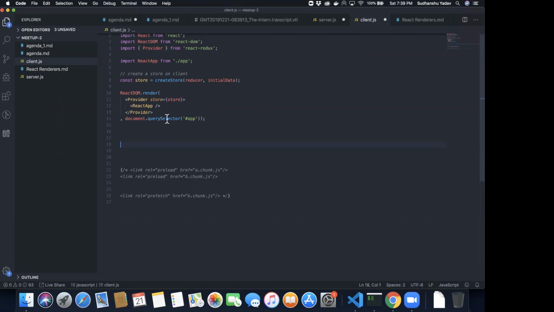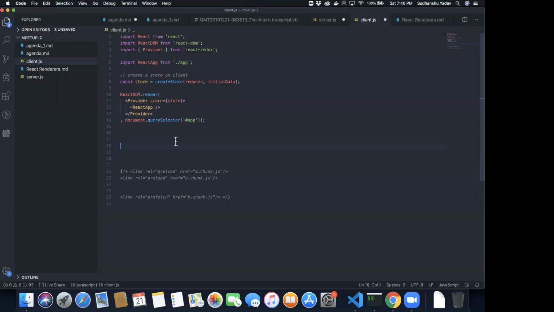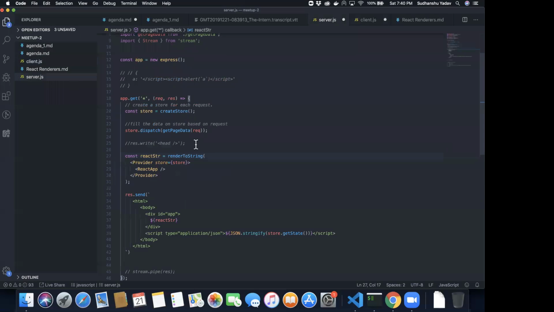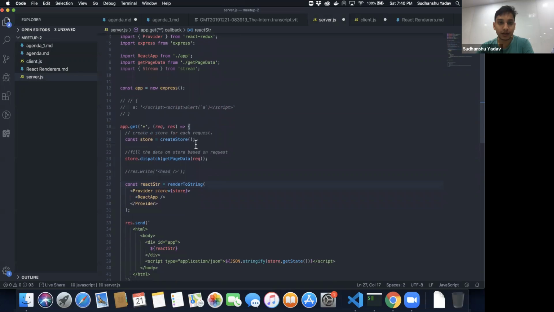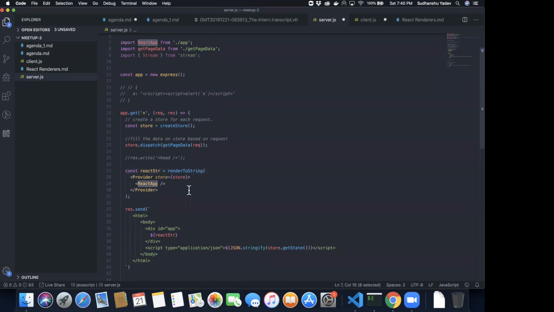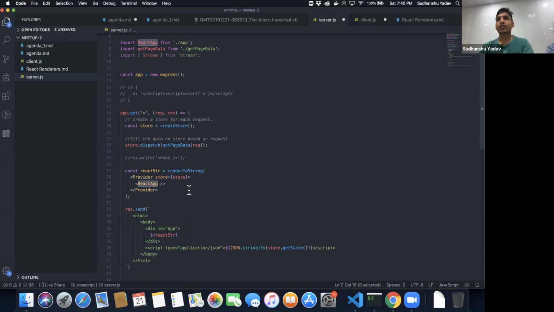Okay. So one more question before we move ahead. What you're doing is you are importing the React app from ./app, which is your complete component hierarchy, right? So this needs to be exactly the same as what we have on the server. Yep, it has to be the same. Okay. You are importing from the same code base. Okay, understood. And that's where your isomorphic infrastructure comes in.